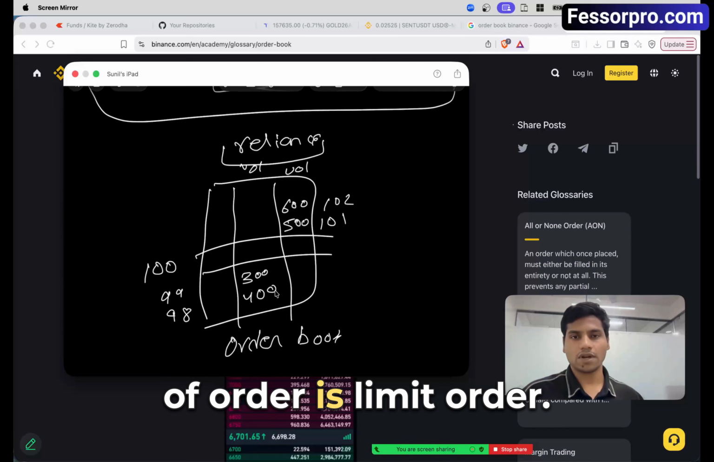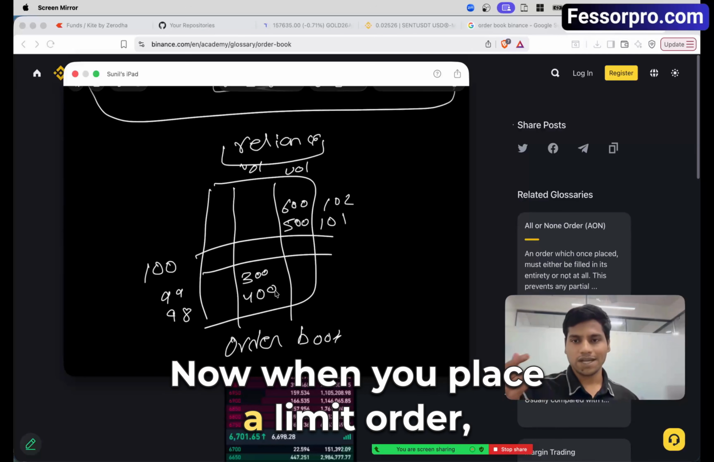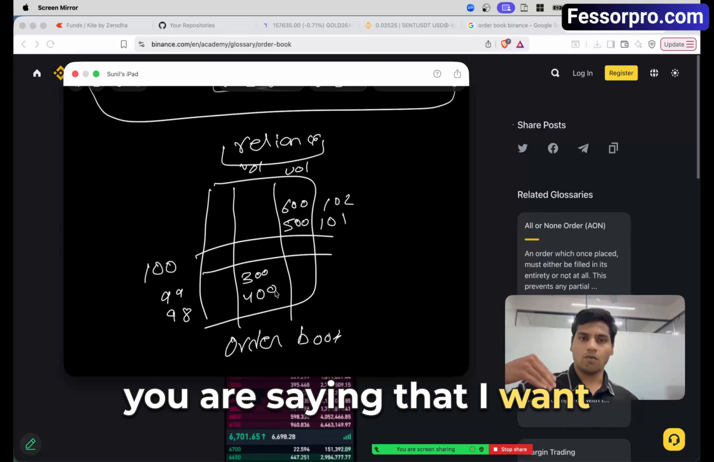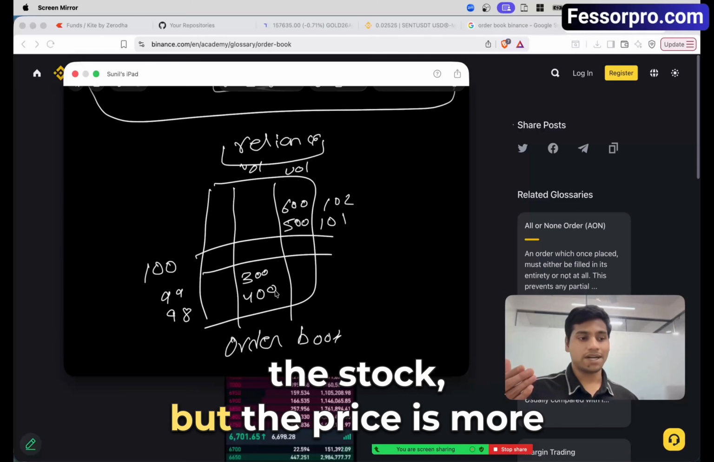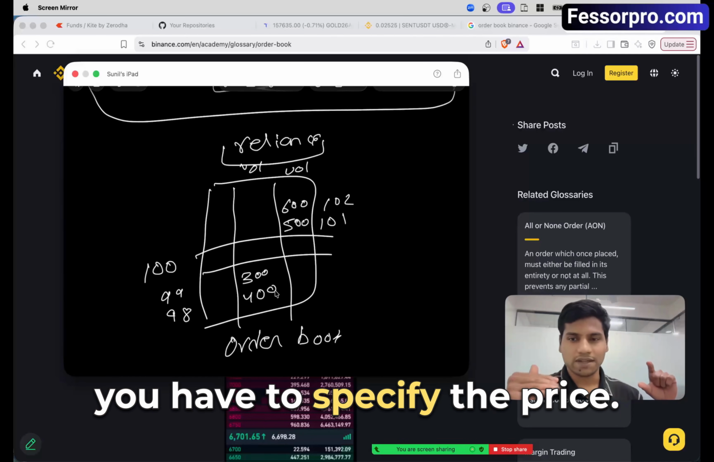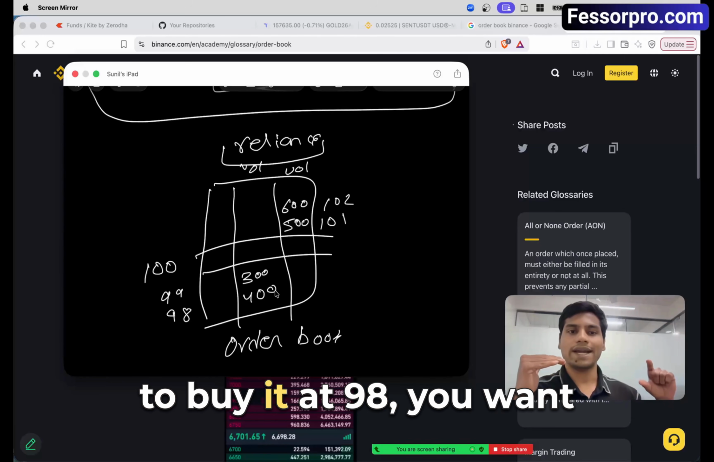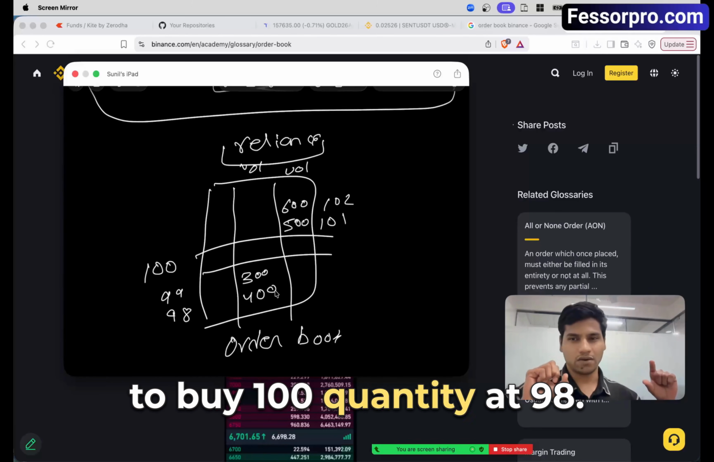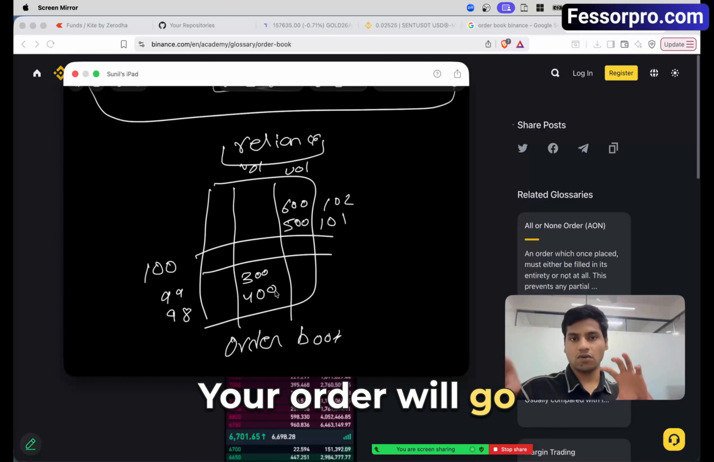The other type of order is the limit order. When you place a limit order, you are saying that you want the stock, but the price is more important than time. When you place a limit order, you have to specify the price. So you'll say that you want to buy 100 quantity at 98. So what will happen? Your order will go inside this order book.